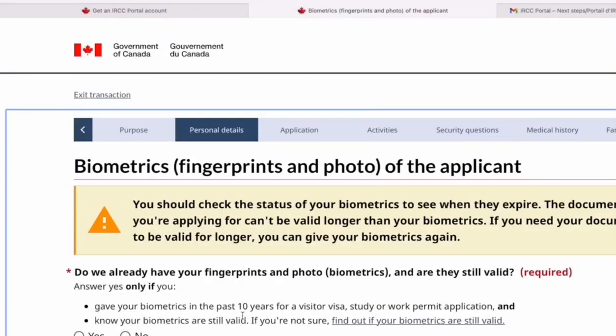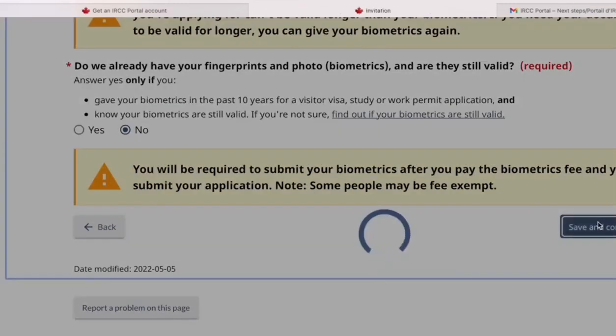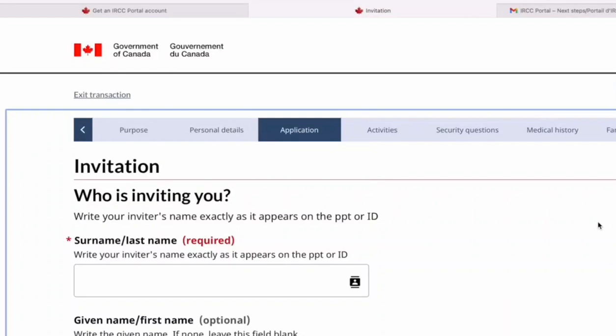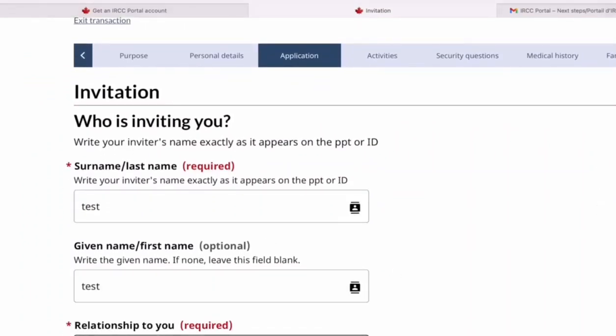So basically, if you provided your biometrics in the past 10 years, then it would be reused. If not, then you'll need to give it again. I'll just say no over here. Tells me that you'll be required to submit your biometrics after you pay the biometric fee and you submit your application. Save and continue. Now because I gave the reason that I'll be visiting someone, that's why it's asking for those details. So I've just put some random name here.